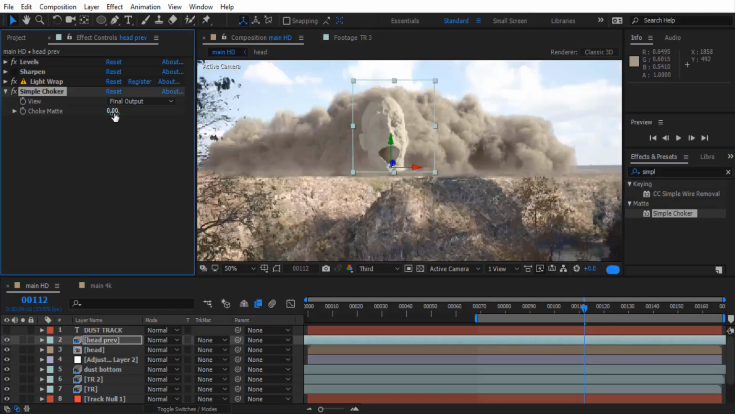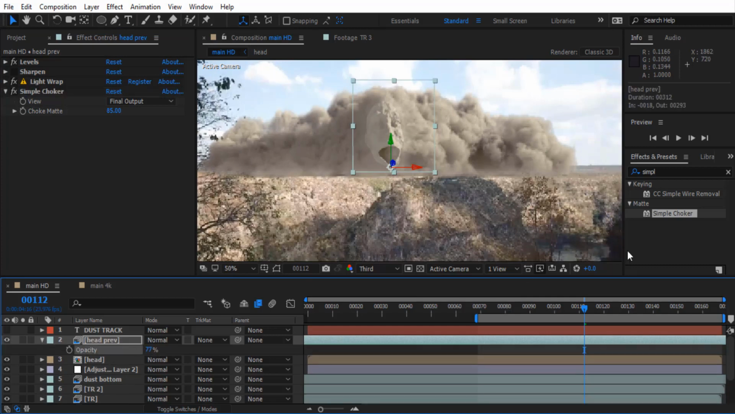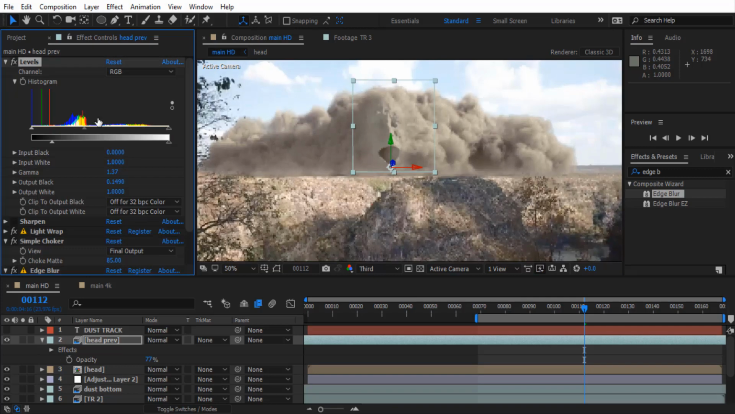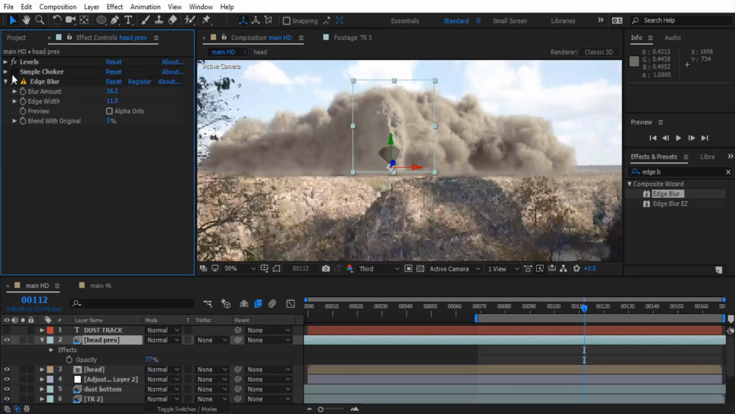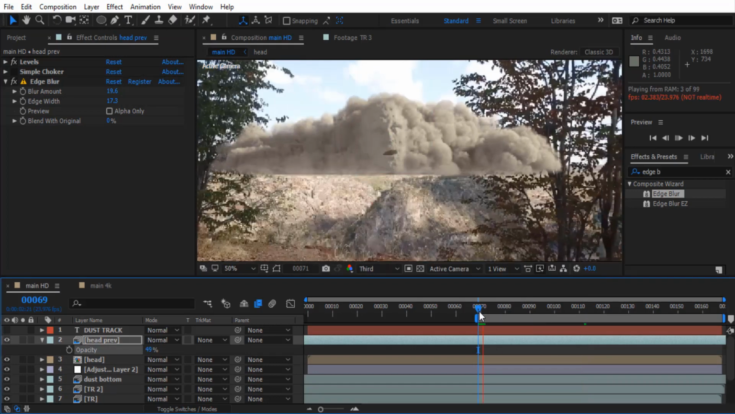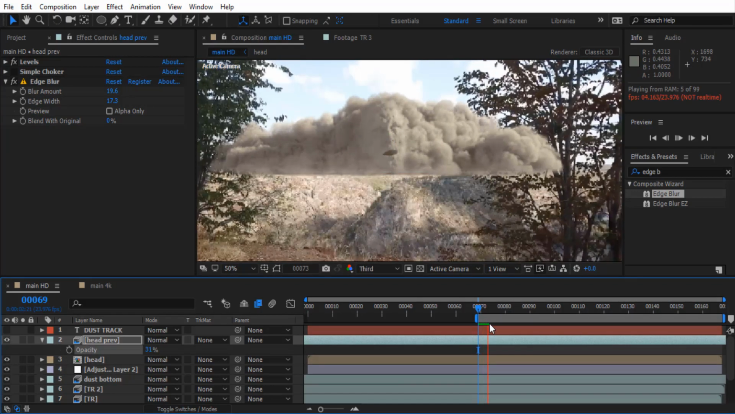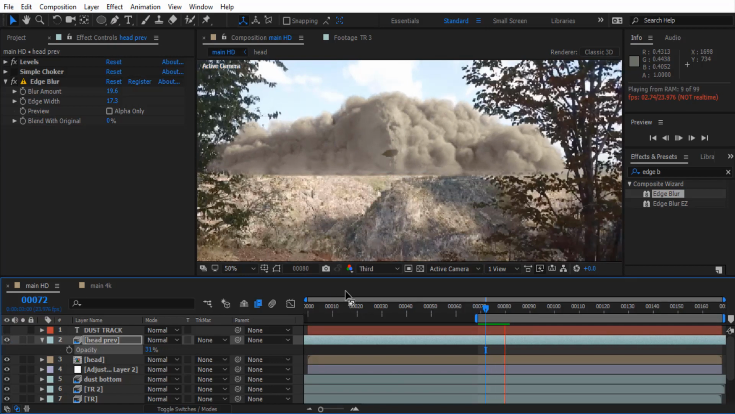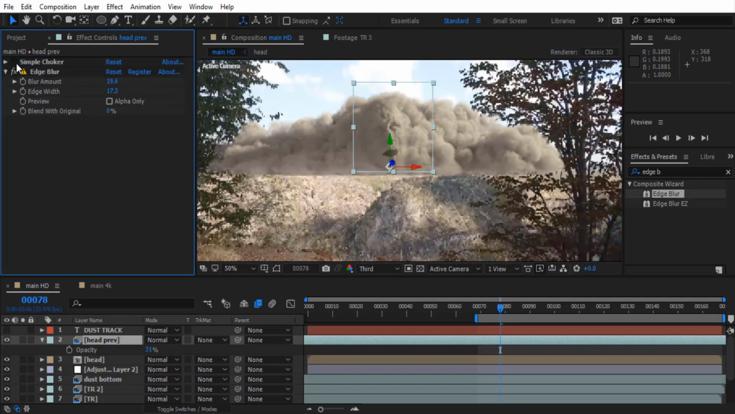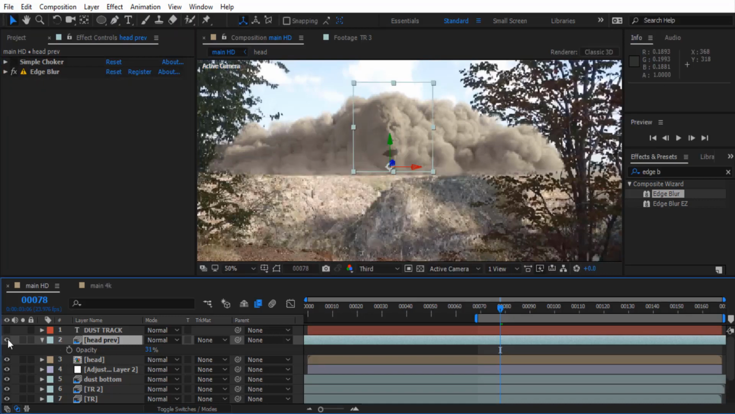So I brought it inside of After Effects and I applied some effects, like levels, some simple choker and edge blur to it, and I played with the opacity to have it emerge, sort of fading the dust as it's about to open its mouth. And I just started playing with the levels to balance it up, the shadows and the highlights, and especially the edges were very important. It has to appear seamless, and you don't have to see where it's starting and where it's ending. It has to sort of blend in the dust.